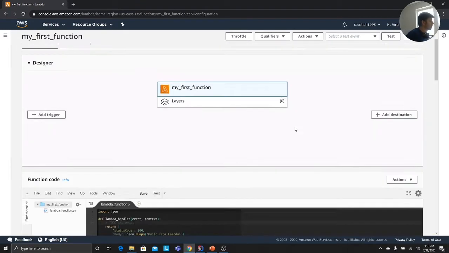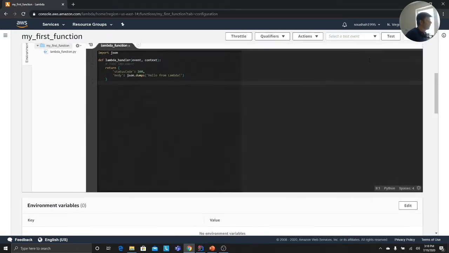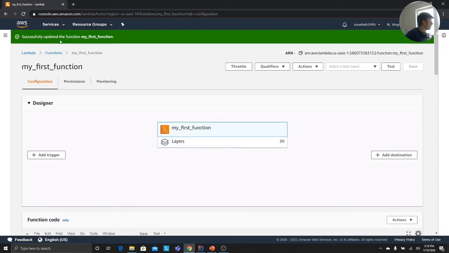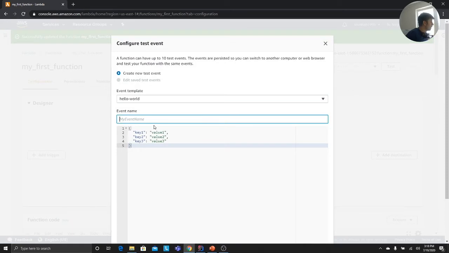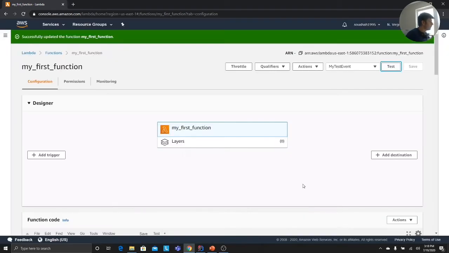We have a simple function. In order to run, first of all, you would save the function by pressing Ctrl S and click on the save button here. Once it says saved, you have a green successful message, right? Now you wanna click on the test button. Now give it an event. So whatever name you would like, my test event, and all I'm gonna do is say create.